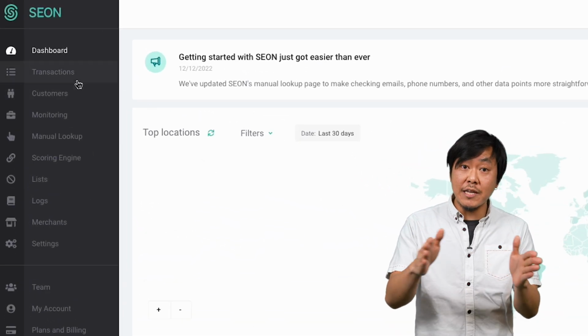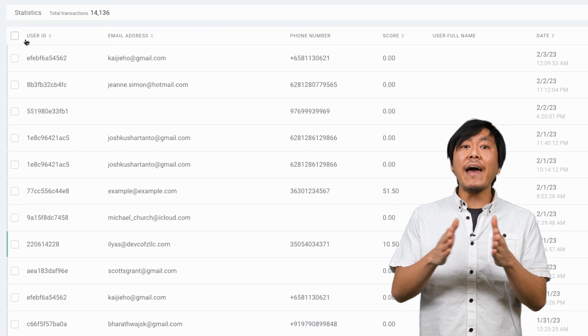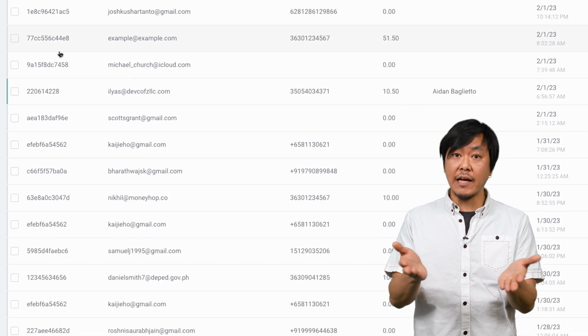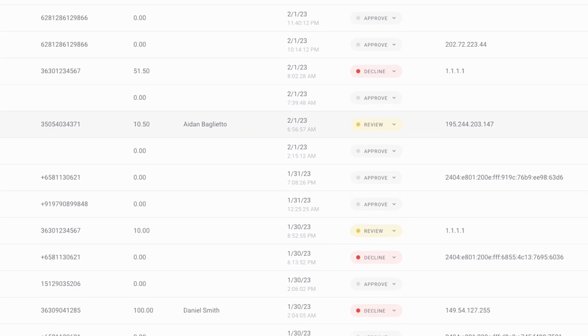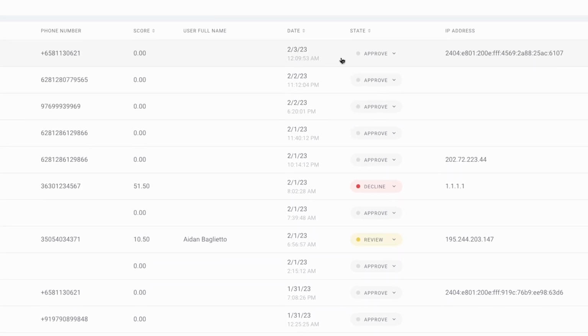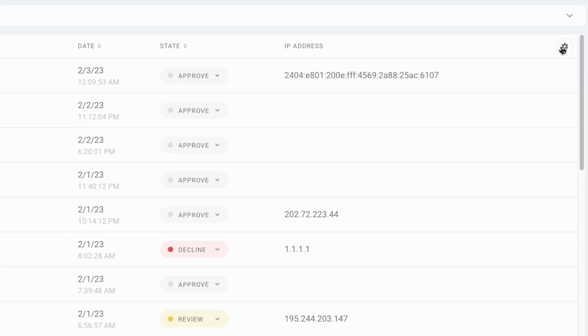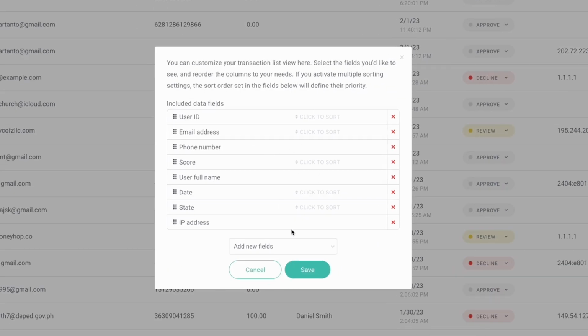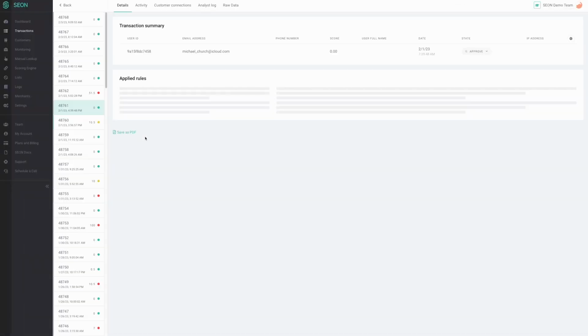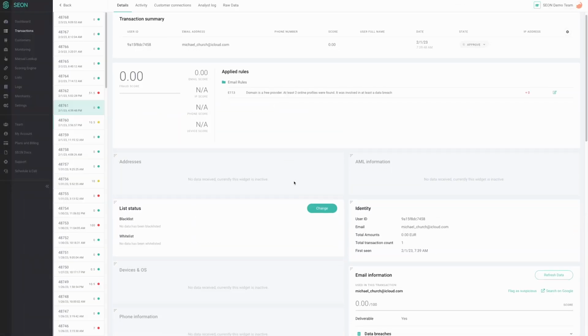Let's start with transactions. This page lists every user action or event which you've sent for SEON's fraud API to analyze. The list shows some key details about each transaction, including its fraud score and state. And you can edit what information is displayed by clicking on the setting cog on the right. You can dive a level deeper into certain transactions to review suspicious activity.